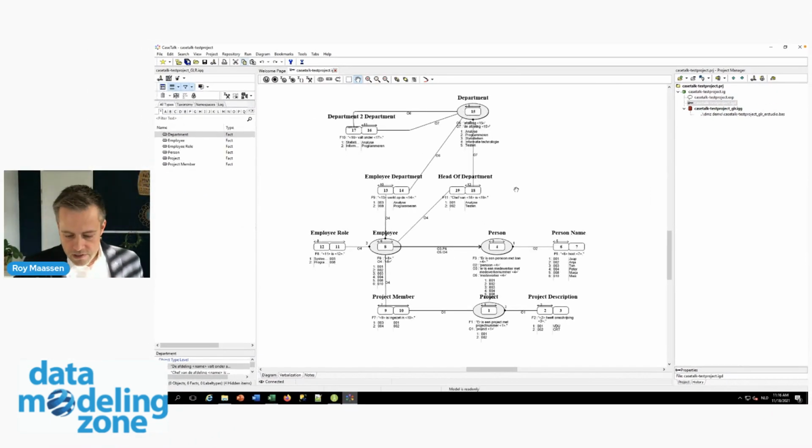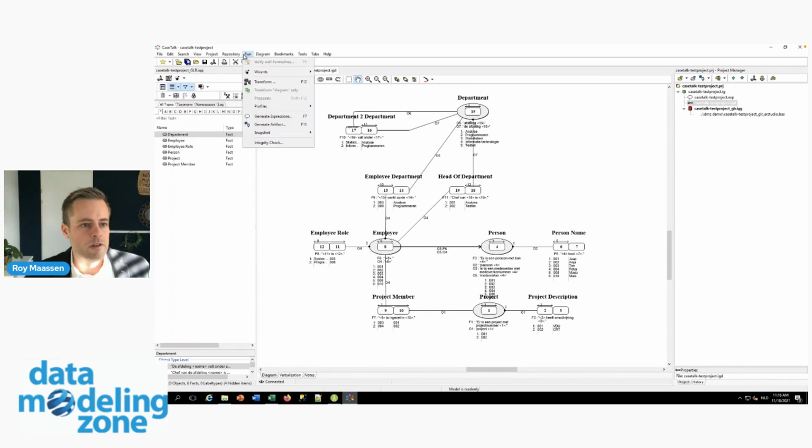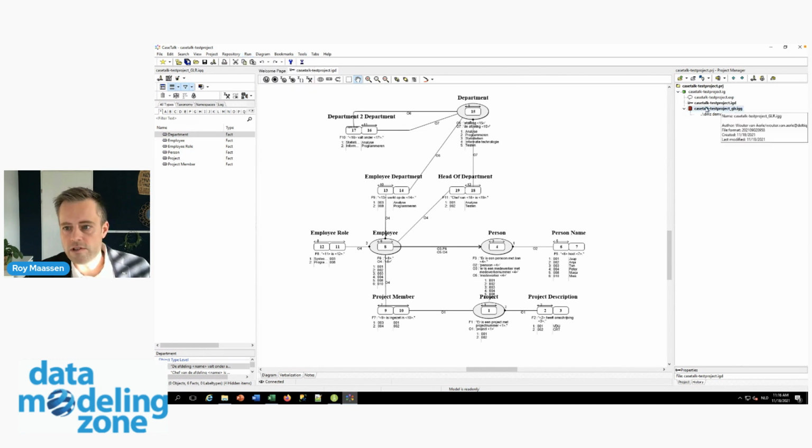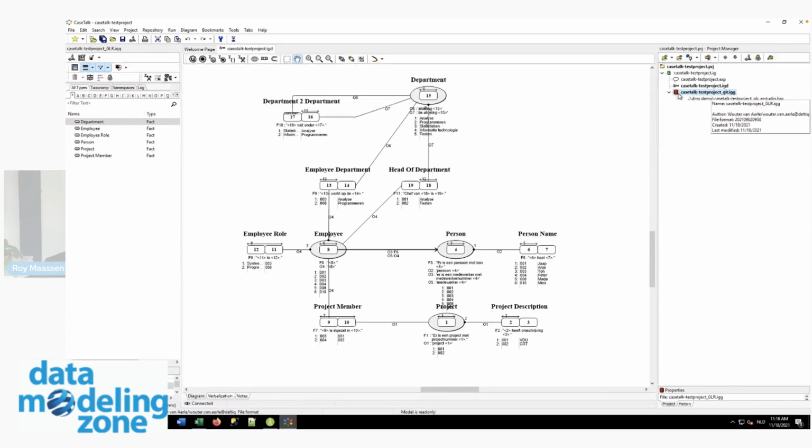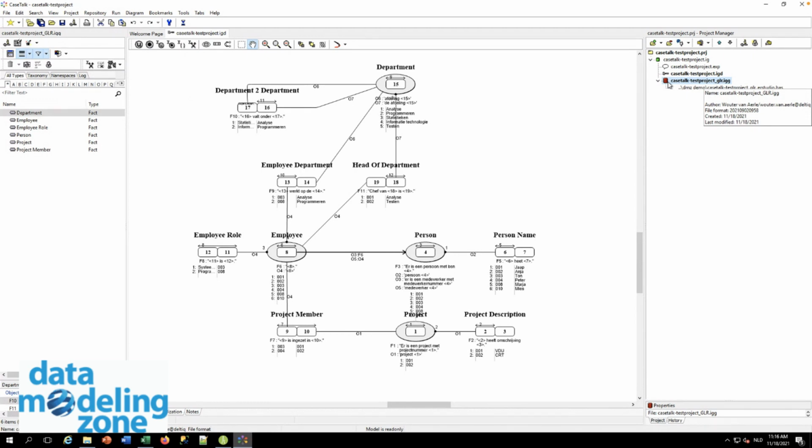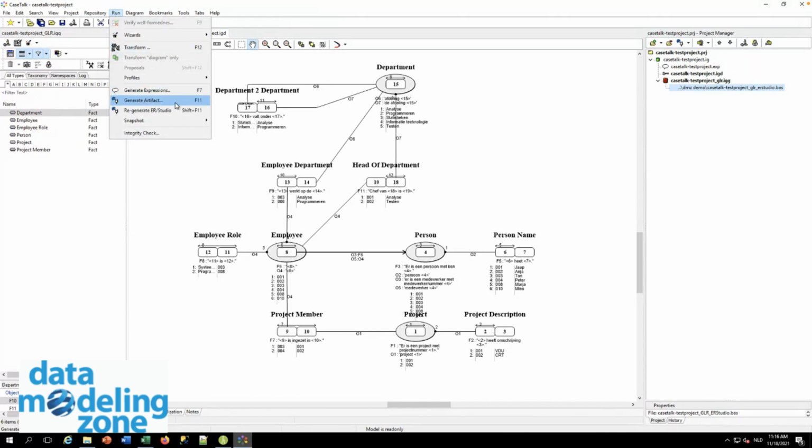After we're done with the modeling phase, we generate a relational model. That's a step that we do inside CaseTalk. So we run the transform feature. The model gets validated via algorithms, and a relational model is set up. As you can see here, the red object. And based on this relational model, we generate the ER Studio file. The ER Studio file is generated by this function, as you've seen earlier.